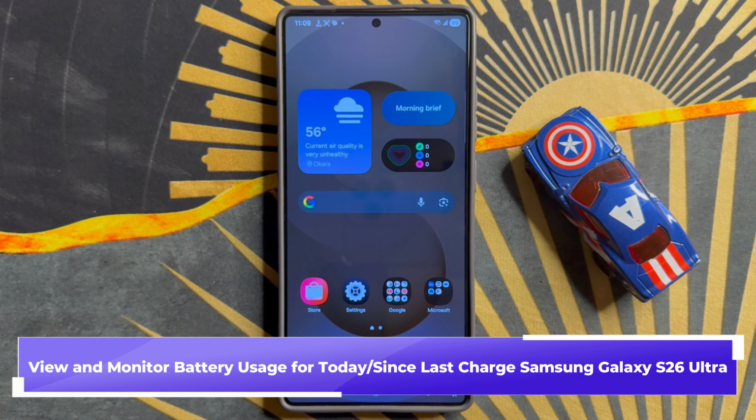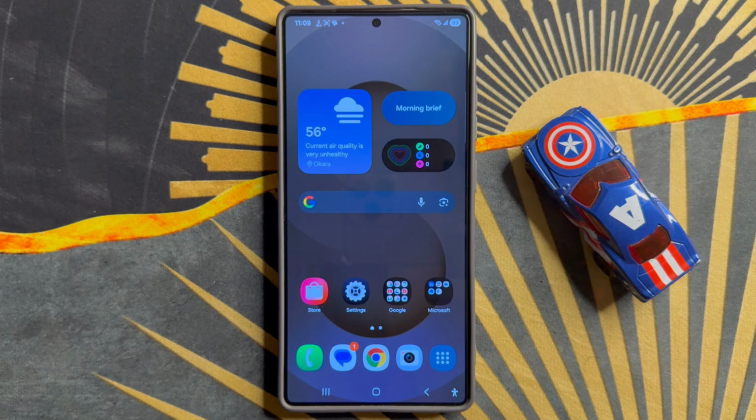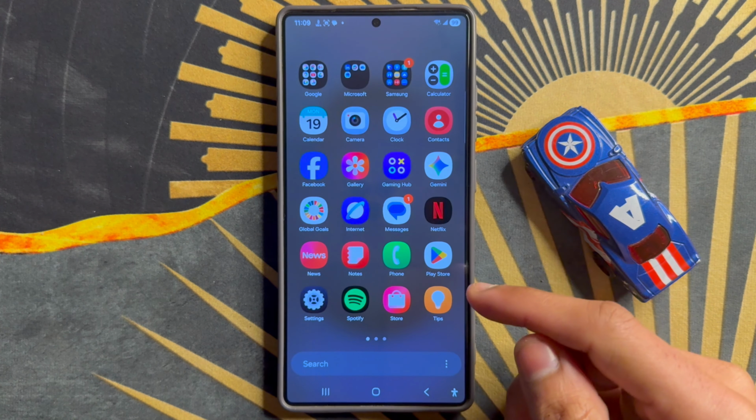How to view and monitor battery usage for today since last charge on Samsung Galaxy S26 Ultra. Let's start the video. First of all, go to app library.